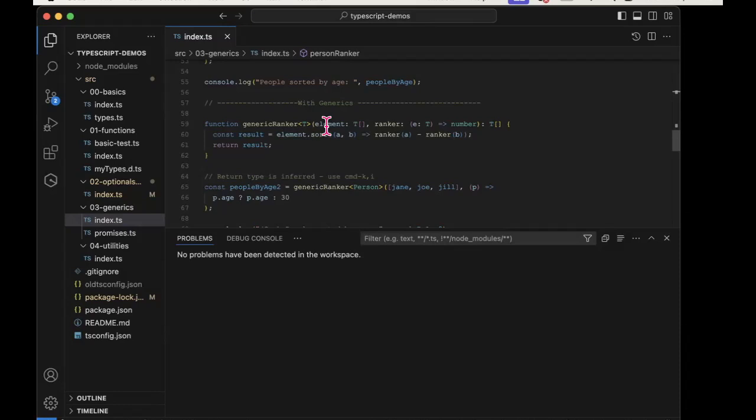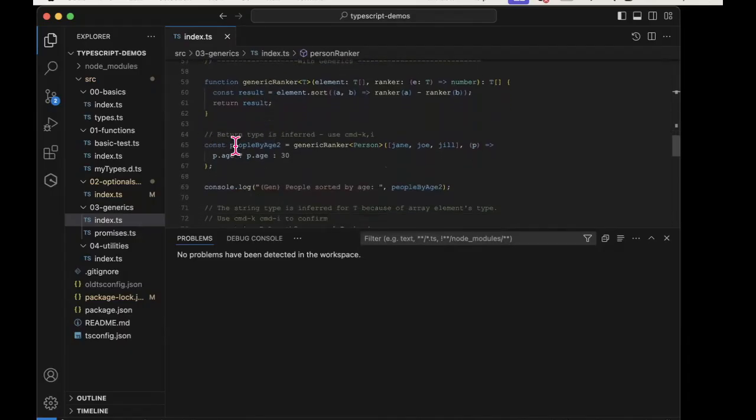The first parameter is an array of T's. And the second parameter is a function that takes a T and returns a number. And here's the body of the function as before. Here I'm invoking my generic ranker. I'm telling it, look, I want T to be bound to the person type. And I'm passing in an array of person objects. So from a type safety perspective, they all match up. So it's not complaining. And here's my ranking criteria, same as before.